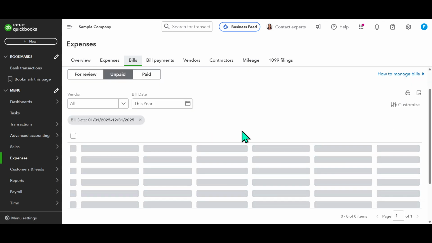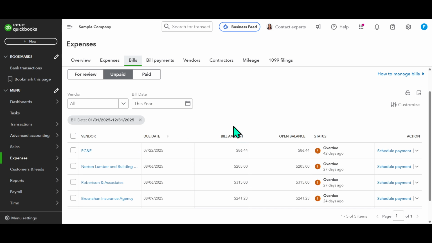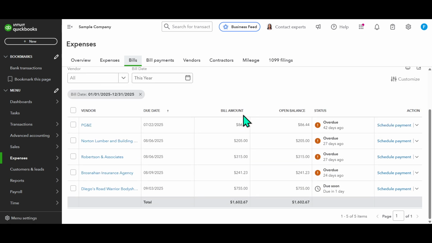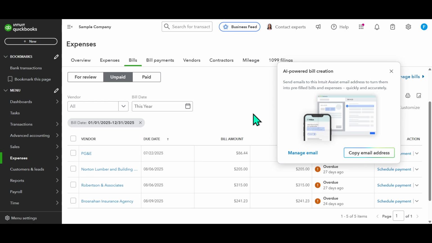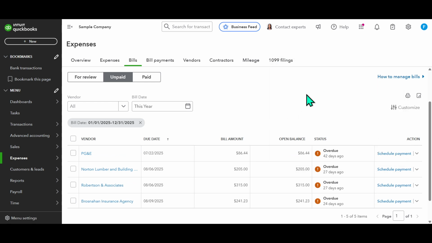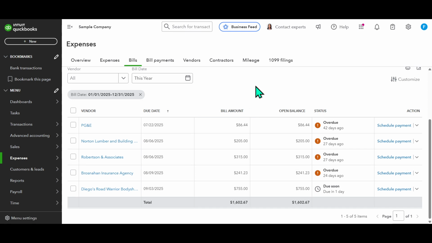Once you're in the Bills section, you will see a comprehensive list displaying all the bills you've recorded. Take a moment to scroll through this list to locate the specific bill or bills you want to remove. The interface is user-friendly, and the bills will generally be organized in a chronological order, making it simpler for you to find what you're looking for.